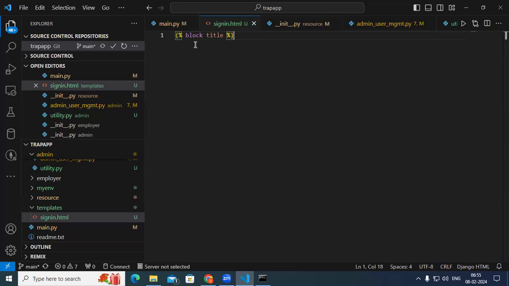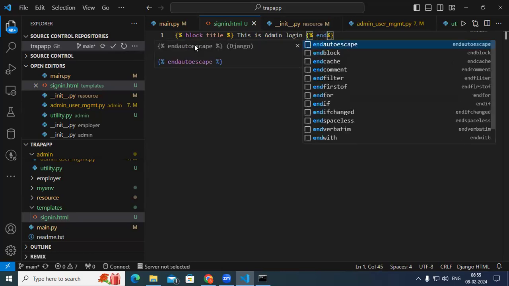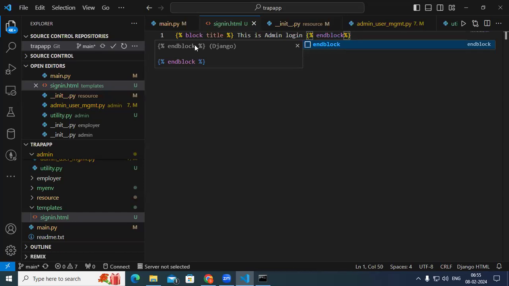So here what we put is, write this as admin login. Then after that, we have to close the block, percent followed by end block. Okay, this is what exactly end block. We are starting a block of code here.